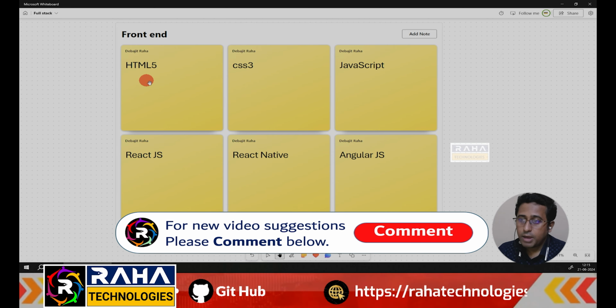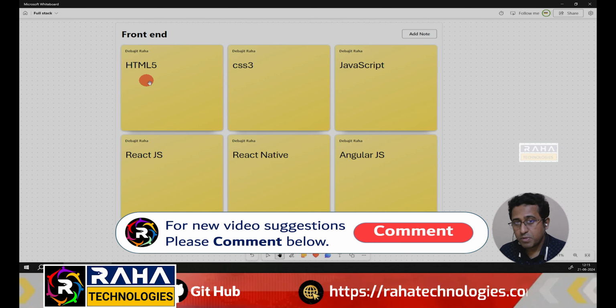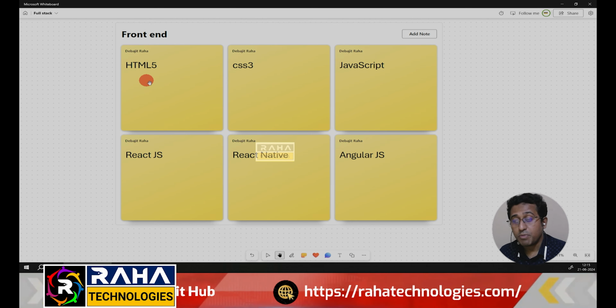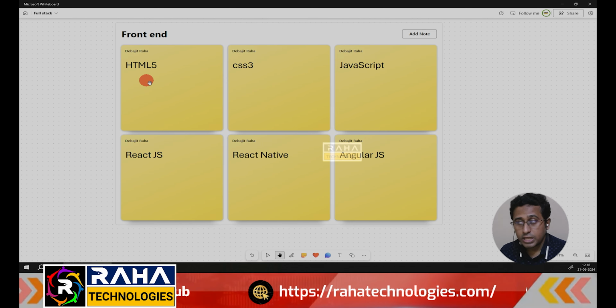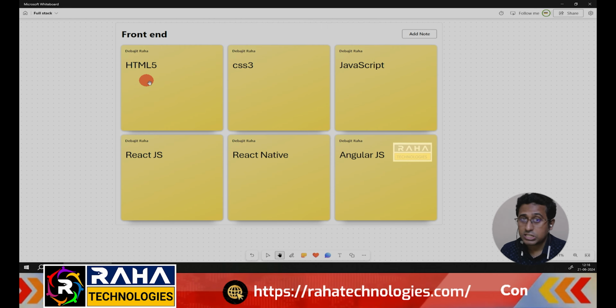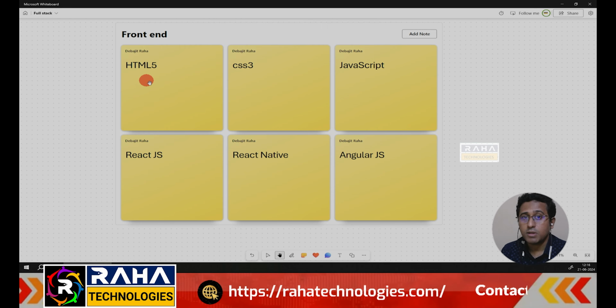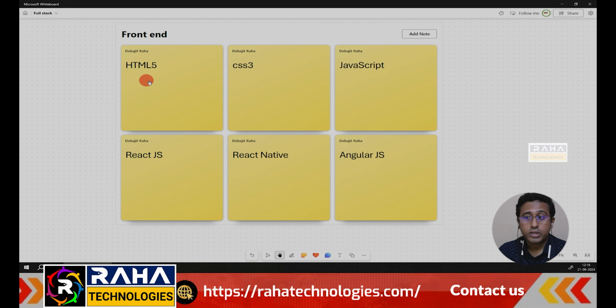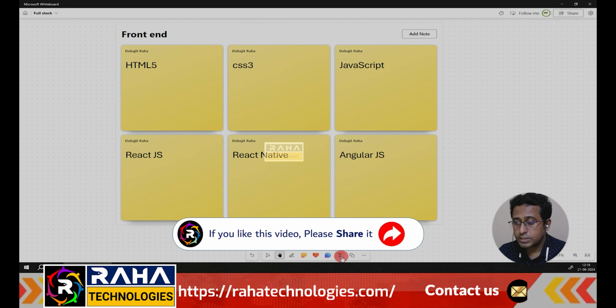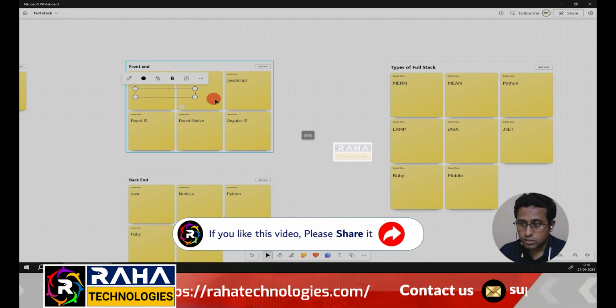HTML5 is a design part, CSS3 is a design part, and JavaScript is part of the design but a separate thing, the action part. CSS3 is the styling part, HTML5 is the structuring part. These are the few things I needed to mention. This is the structure.